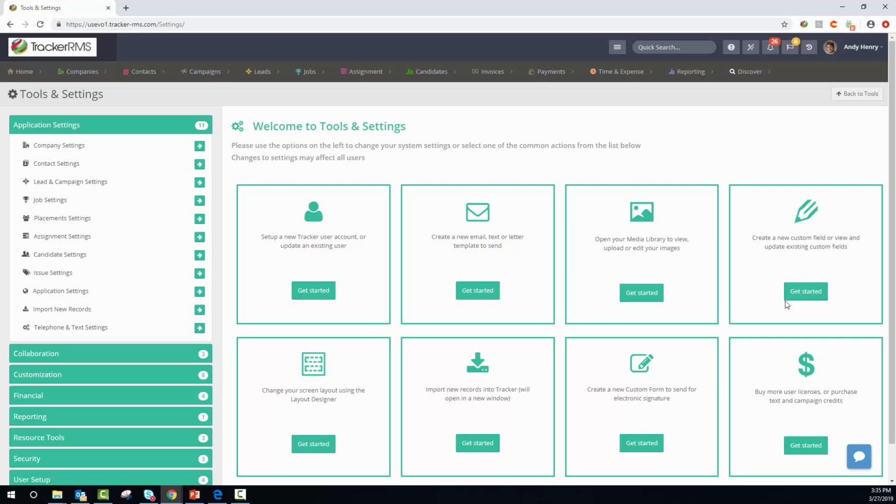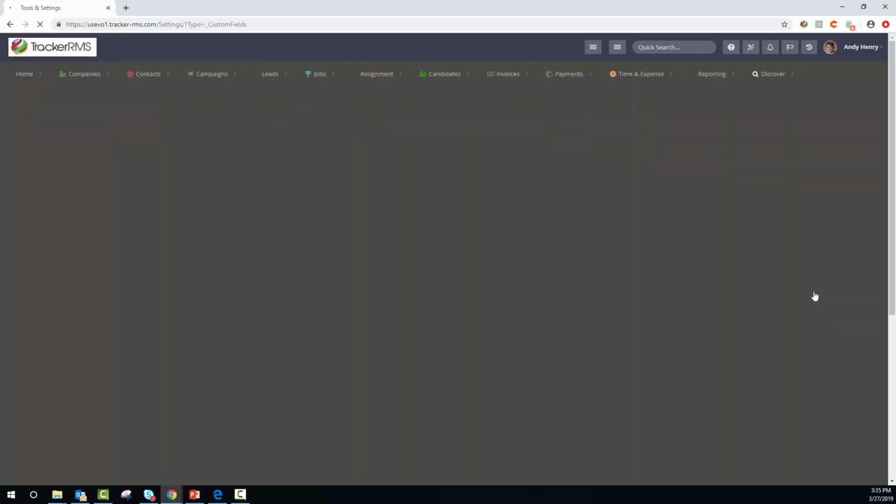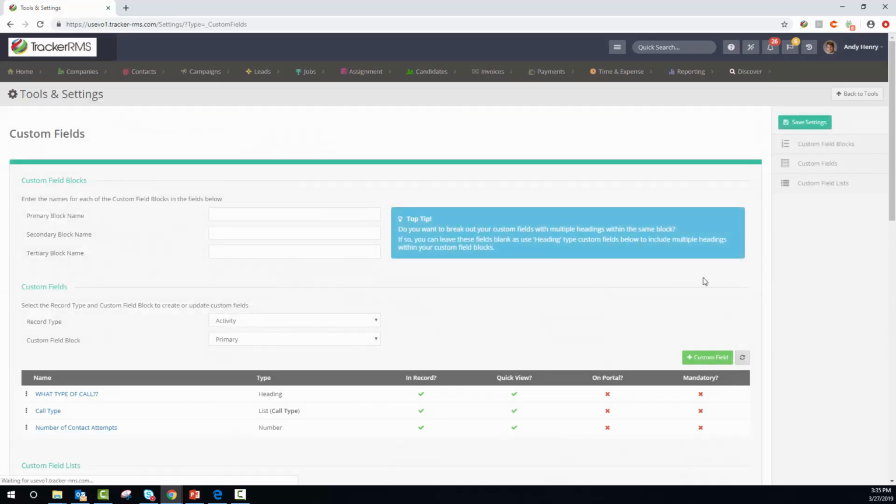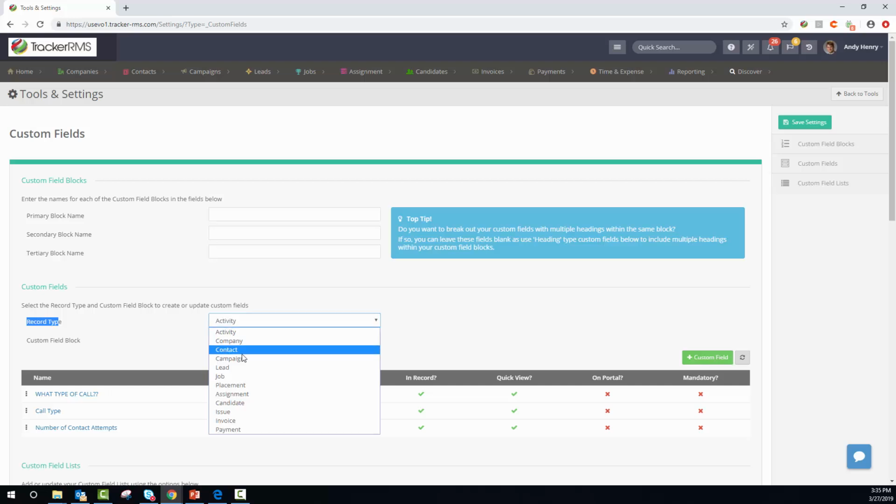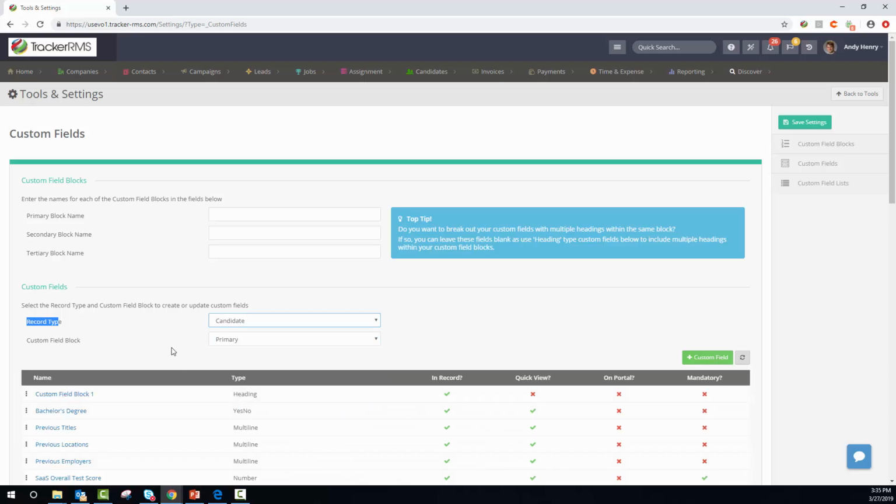You'll see right here the option that says Create a new custom field, View or Edit existing custom fields. So I'm going to go ahead and choose that. And then the first thing you're going to want to pull from right here is that record type. So we were looking at a candidate record, so we're going to go ahead and choose candidate.